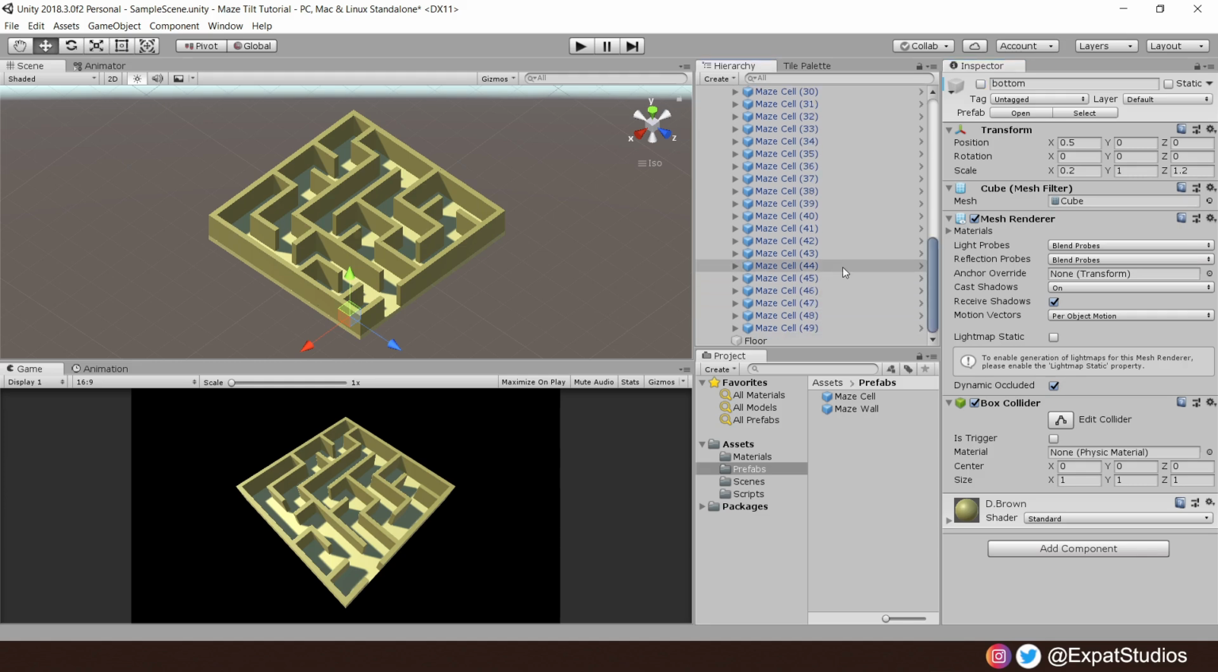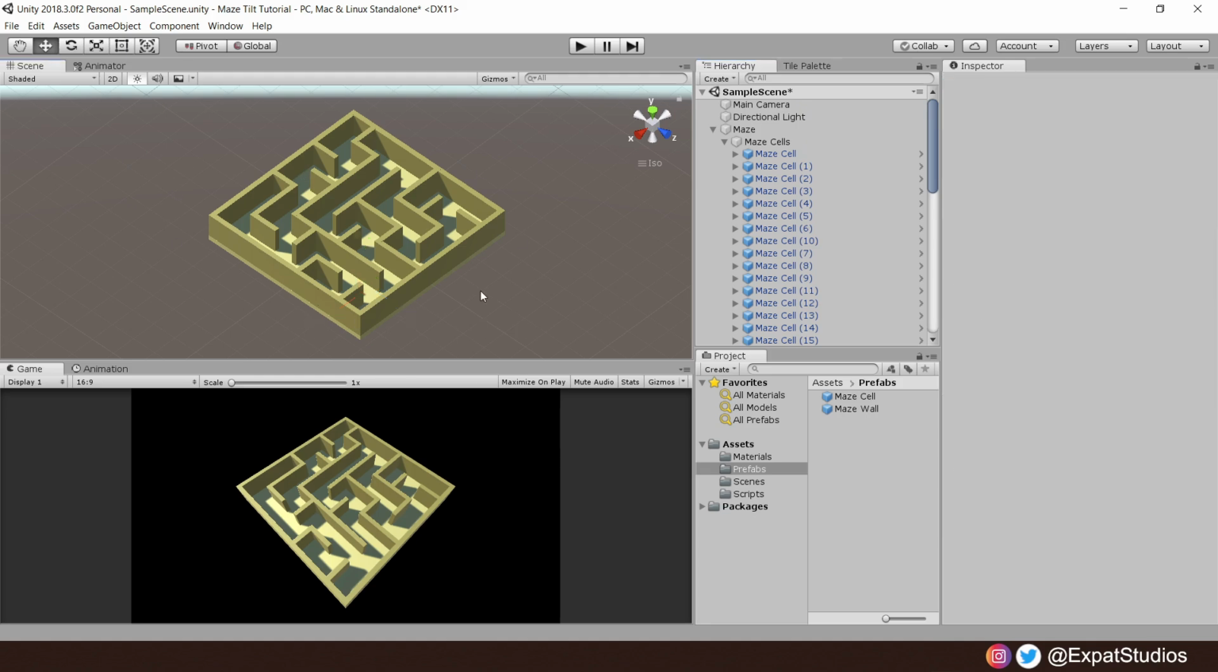So, let's repeat that process to fill in the last cell of the maze by holding Ctrl and D to duplicate. And let's drag this one up just like so. And I'm going to keep the right wall and set inactive the left wall. And there we go. Our maze is now complete. Let's get this maze moving by creating in the scripts folder a board controller script and add it to the maze parent object and go ahead and open it up.